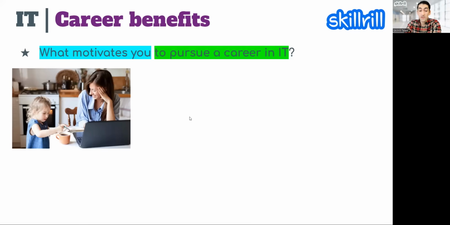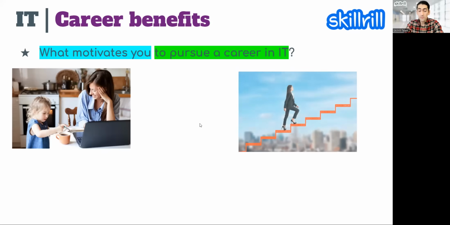And that time can be spent on other stuff, like you could do sports, or you could spend time with your family. So it's a really good life and work balance there. Another good benefit, and I saw this from your answers as well, is career growth, right?